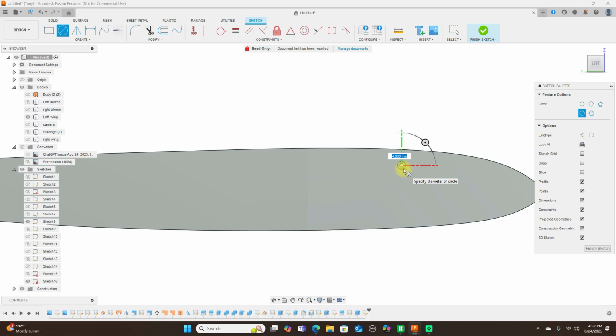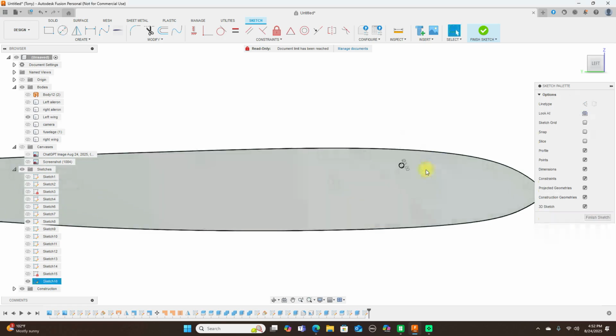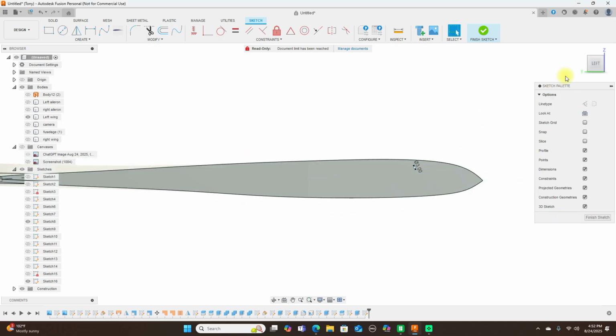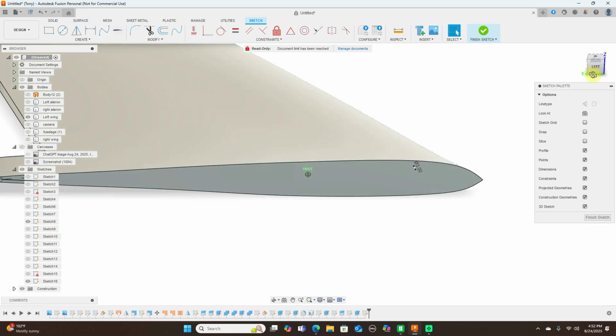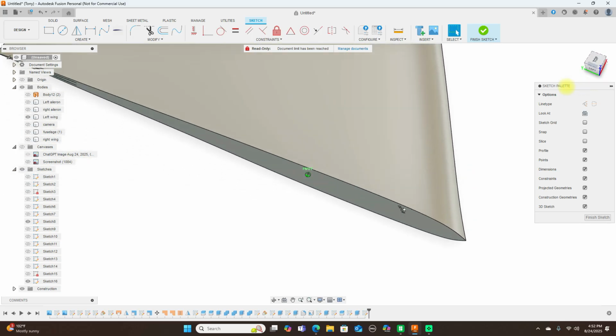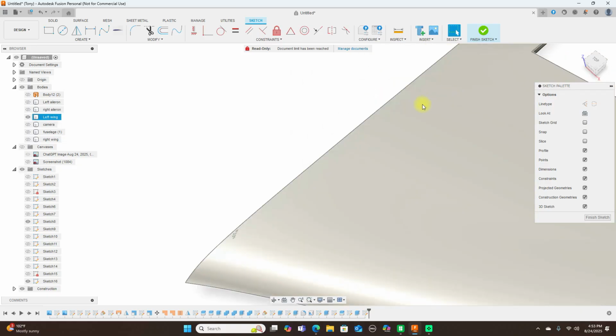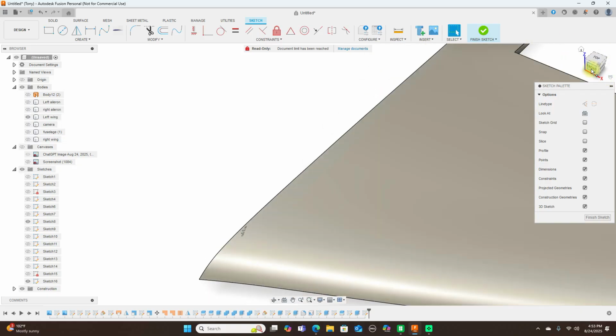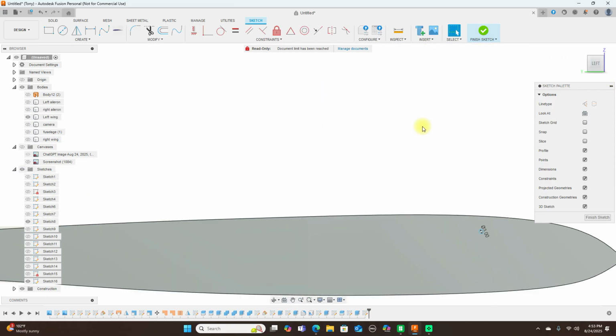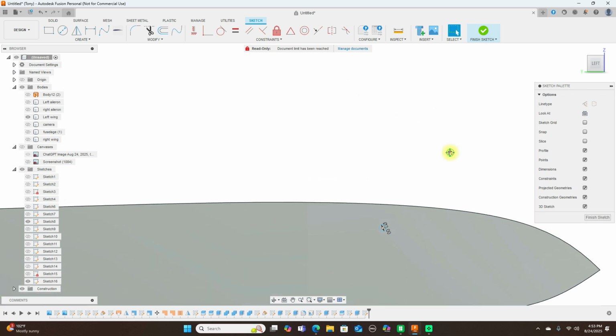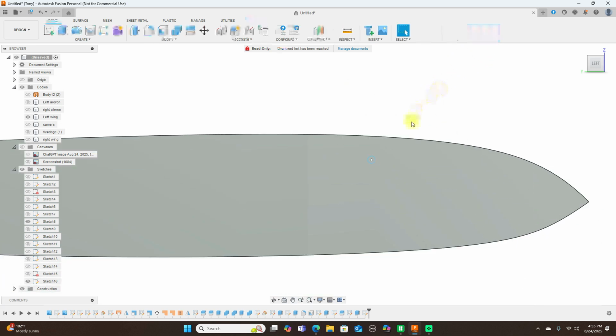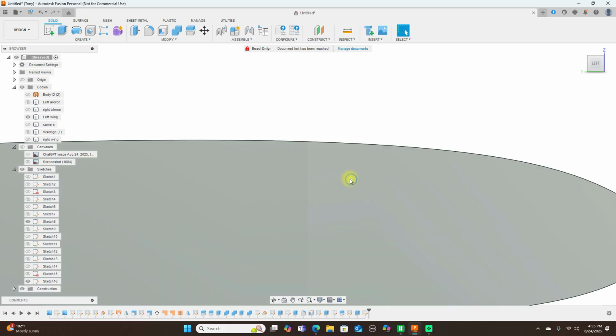And make this about 3 millimeters. Let's take a look at that again. I want to move it up a little. Finish sketch. And I'll move this up.